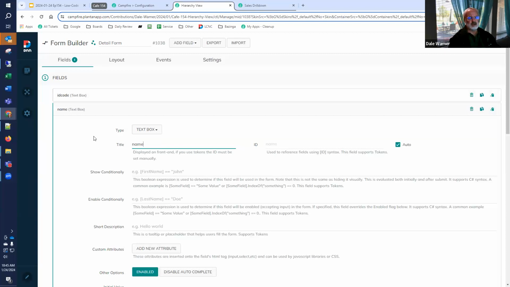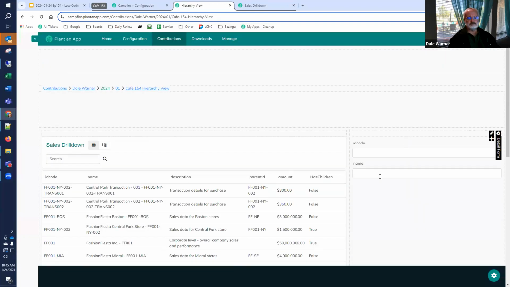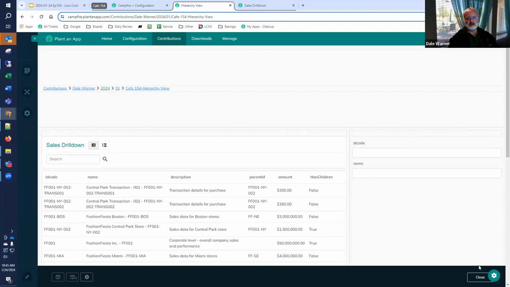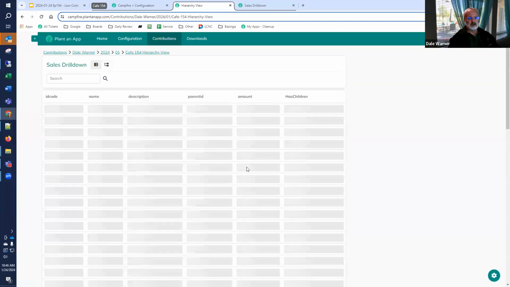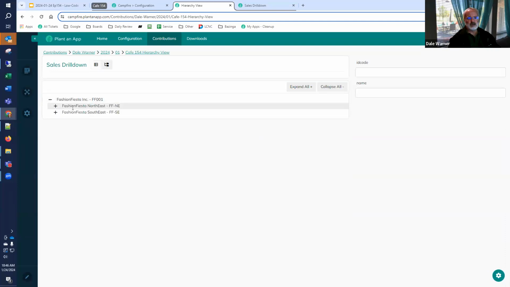But the idea is that these two fields are going to appear on this form and be filled in automatically when you do something with the hierarchy view. So let's see what that looks like. We have our listing on the left. We don't yet have any buttons to work with that thing. So we're going to need a button. And then once we have a button, we're going to need to react to that button. So let's start with the button.